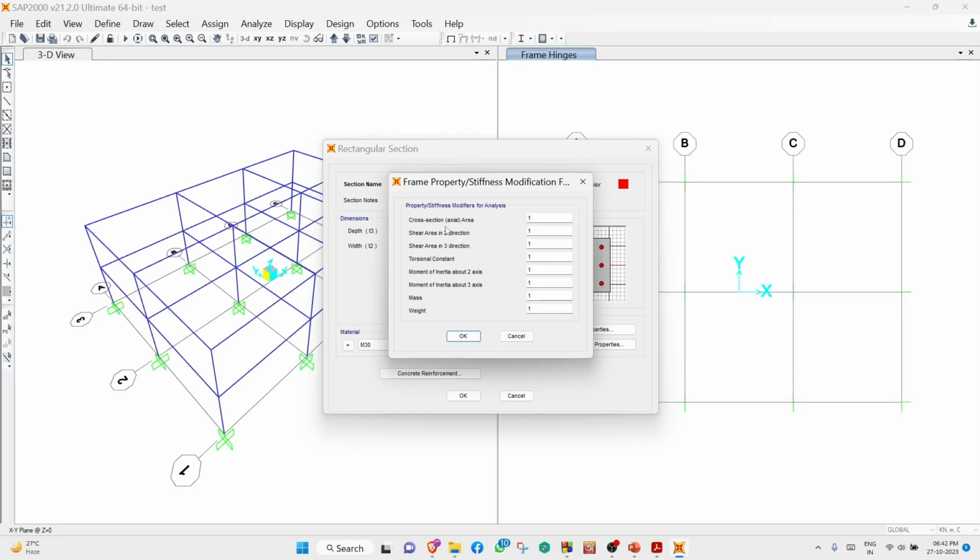For example, here cross-sectional area modifier, it is the default one. If you want, you can change it to 0.7, say, for certain case of axial rigidity. Then shear area in 2 directions, shear in 3 directions, torsion constant, moment of inertia about 2 axes. What is 2 we have seen in the background, 2 direction. So moment of inertia about the 2 axis may be, say, 0.35. You can give it. Similarly in the other direction, 3 direction also, say it is 0.35.